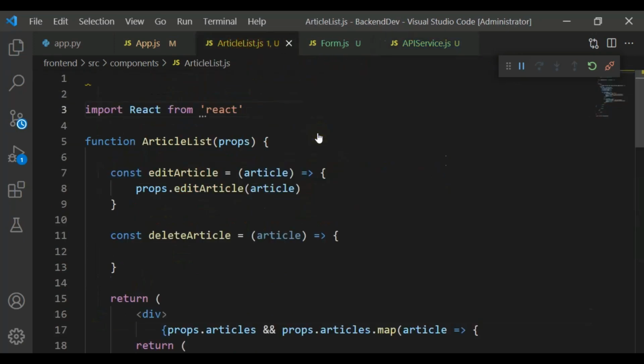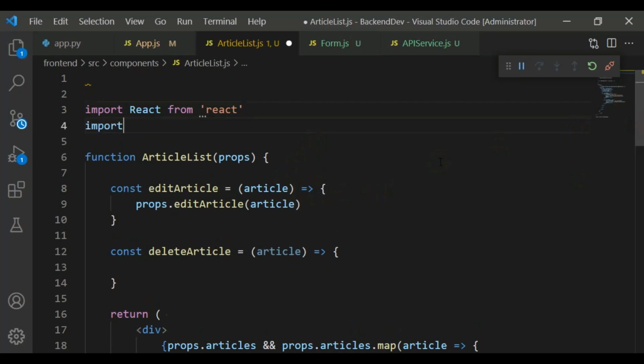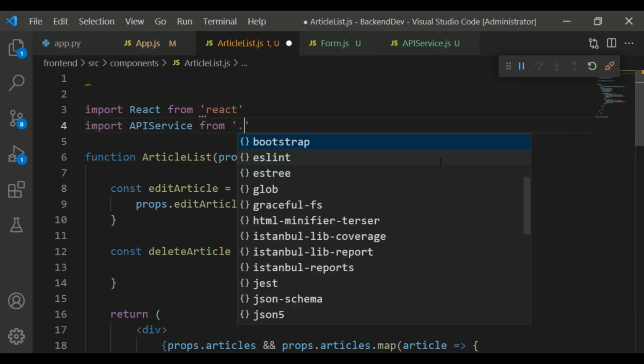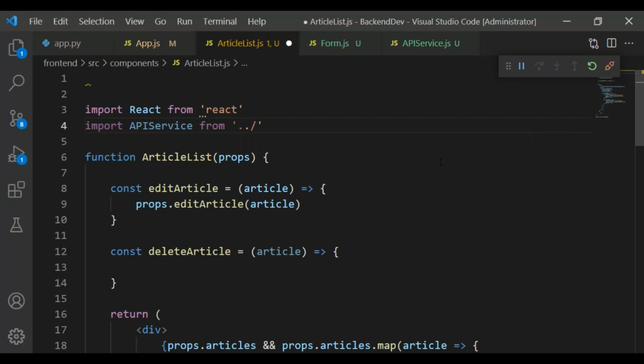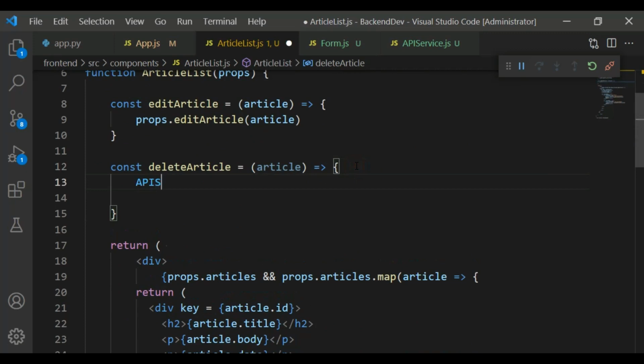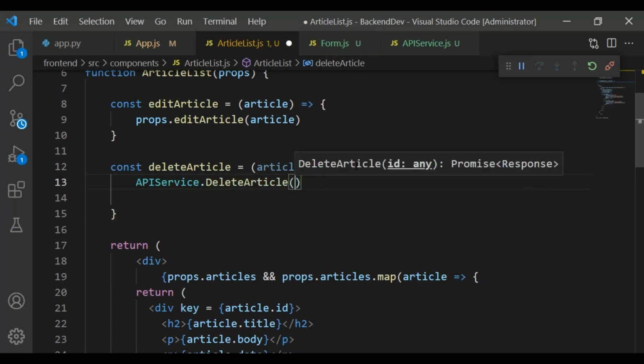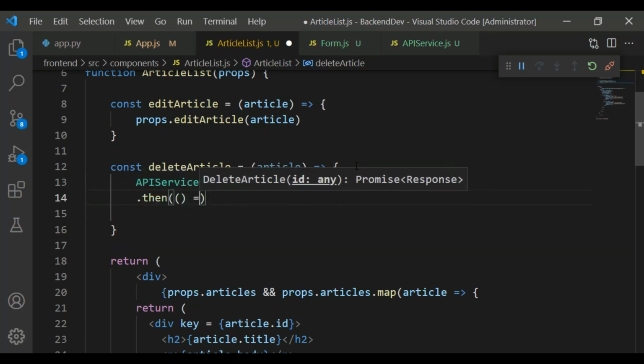Okay, so now let's open our article list.js. And in here first we need to import, so we can say import API service from dot, and it is in the components, so components, and that is API service. Now let's say API service dot delete article, and we need to pass the ID, so we can say article.id, and in here we can say .then, and it will be an empty response.